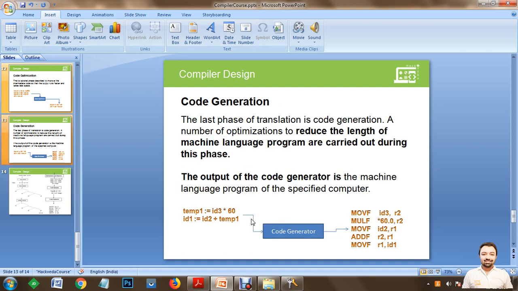Let's go to the next step. Here you can see that code generation will be done. Code generation is the last phase of translation. A number of optimizations to reduce the length of machine language program are carried out during this phase. The output of the code generator is the machine language program of the specified computer. Here you can see that these 2 statements using code generator will be converted into an assembly language. First of all we are going to execute a move function using which we move the value of ID3 into R2 register. Then we are going to perform a multiply function wherein we transfer 60 into R2.